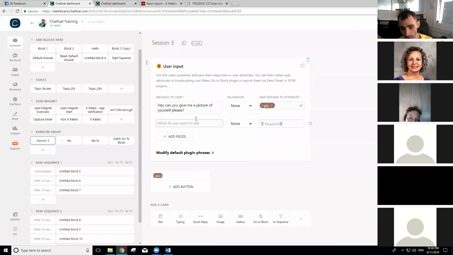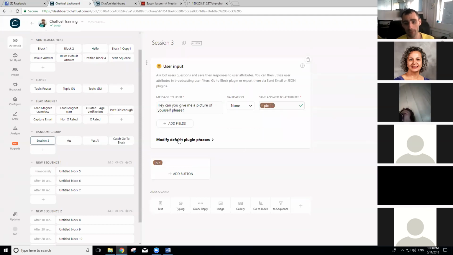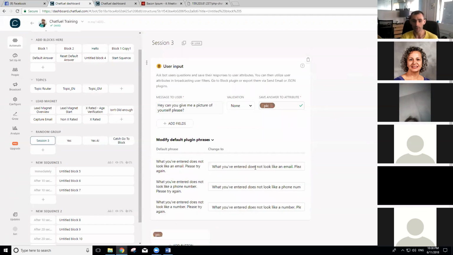Now you can get even more input if you want. You can ask multiple questions and keep collecting input if you want. And then you also have where you can modify default plugin phrases. So if somebody does not give you an email, this is for validation. You see that you have a validation here where you can check, did this person give you the right type of input? You wanted a number, did they give you a number?